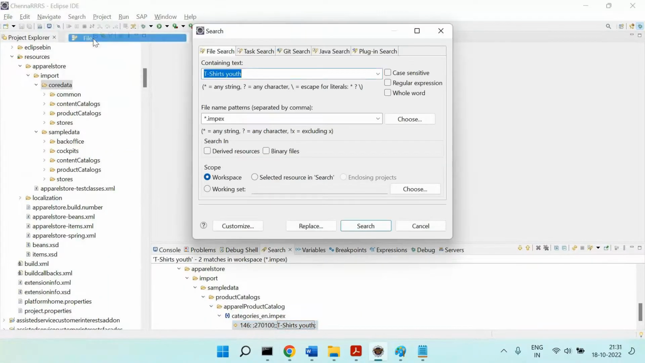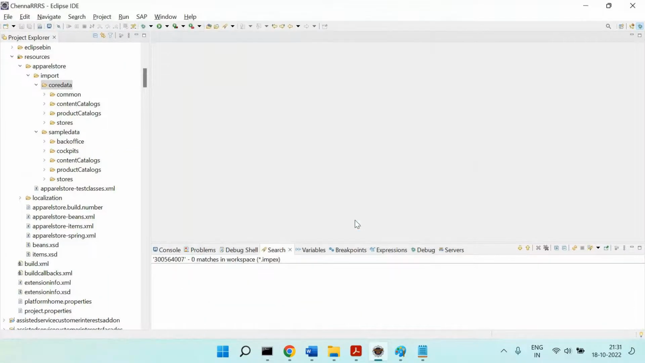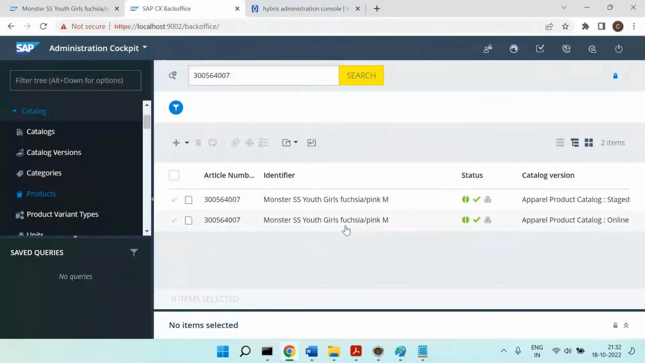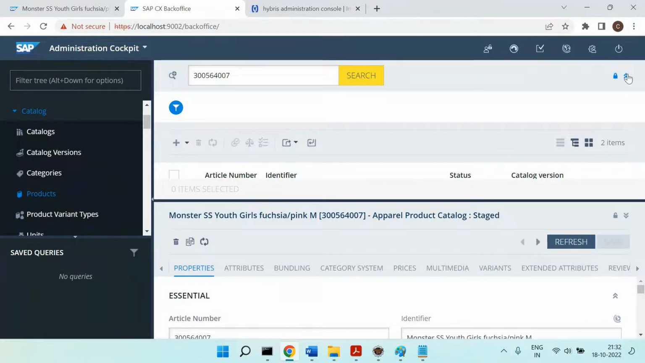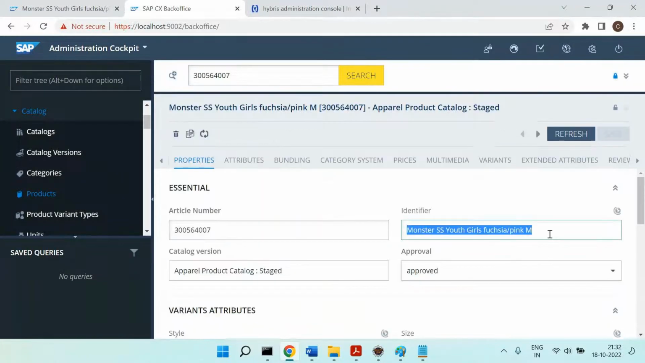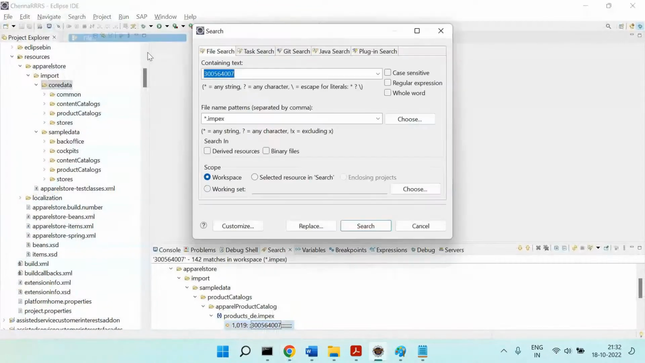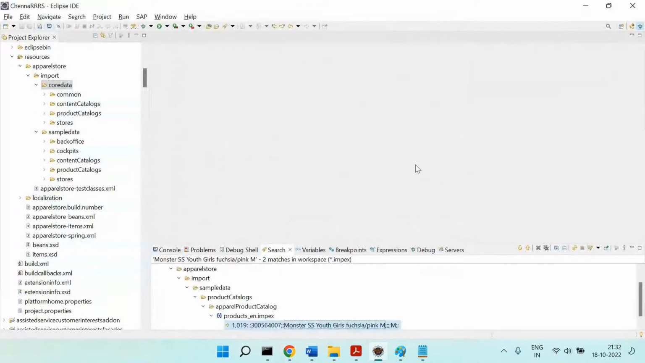Go and search with the product code. If I search the product code, I am getting 142 occurrences, which is very difficult to find out. That's why I will go on to find with the name. So let me take this name and find it. Okay, you can see it is available in only 2 occurrences.